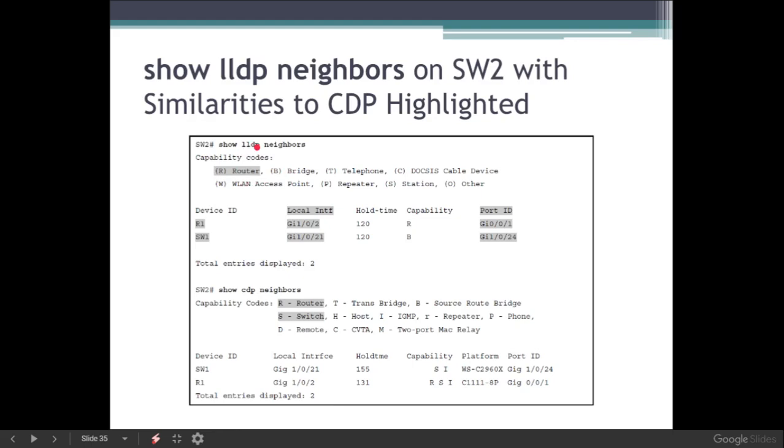So it will show LLDP neighbors, and then it has the capability codes as well. So R is for router. So now the information is not much different. Note it says device ID, R1 for the router, which is the host name. Then local interface, which is the interface on switch 2. Then hold time, which is 120. The hold time is the same 180 seconds, right? Which means it will keep the information for 180 seconds. Capability, R, so we know it's a router. And then port ID, this is the interface on switch 1 that is sending the information over to our switch 2.